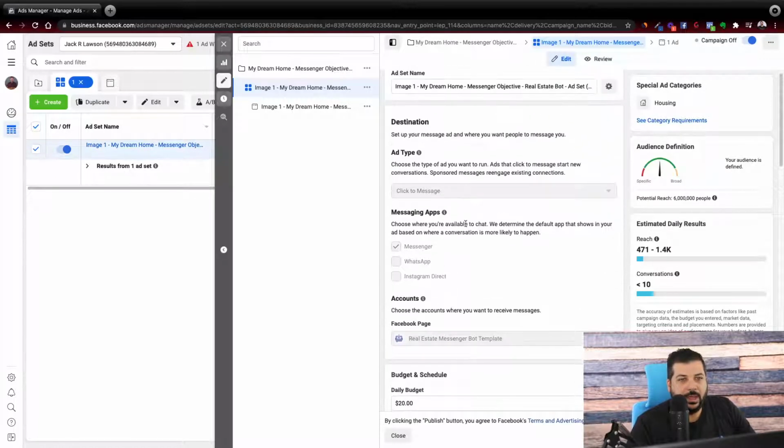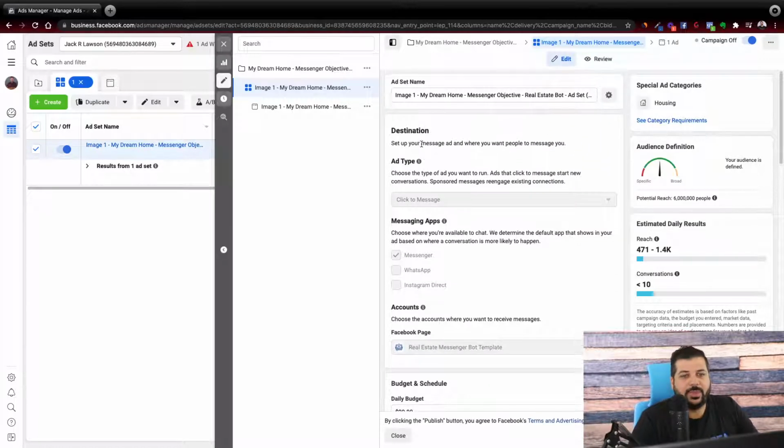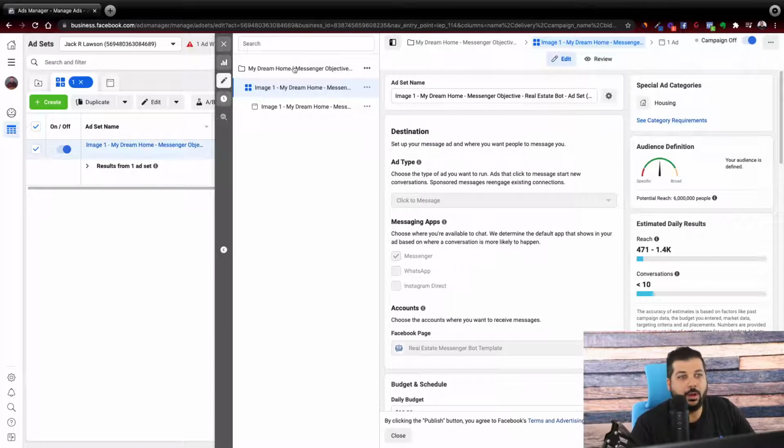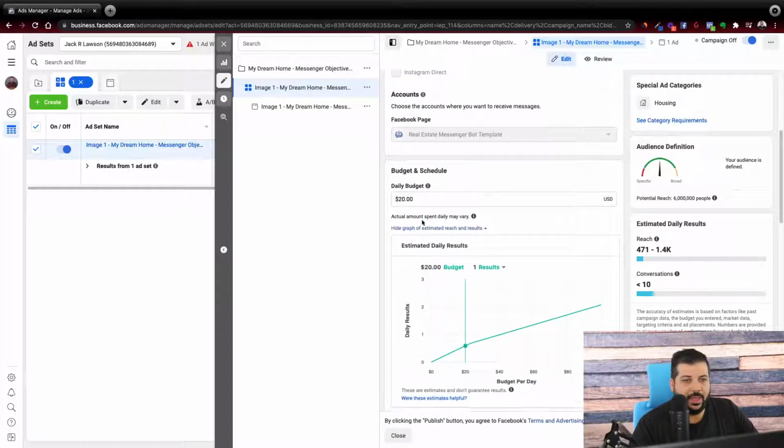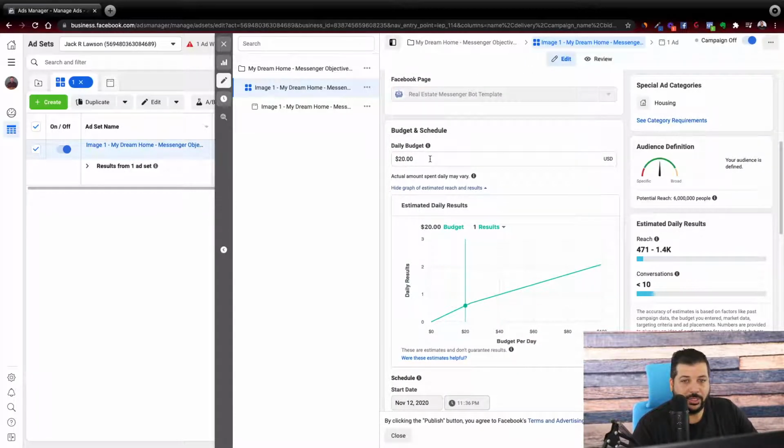So basically in there, you're going to have a destination here at the top. This will be different depending on if you are setting up a campaign that sends to messages, to a landing page, anything like that. We have a campaign objective of messages here, so you will have that option for the ad type of messaging apps and where you want to send that Messenger conversation in the ad. So that's going to be your first option. You're going to have your Facebook page there at the top, and then you're going to have your daily budget.